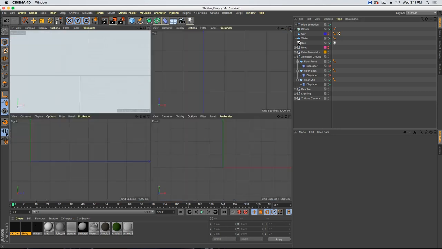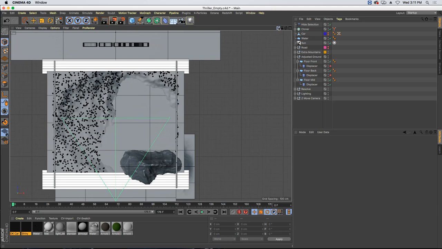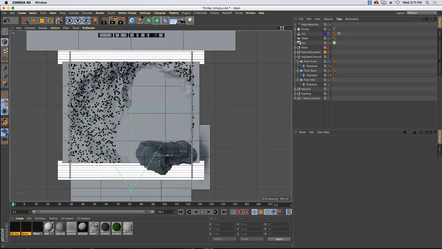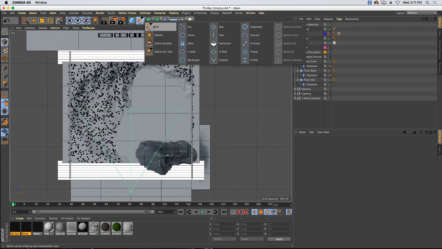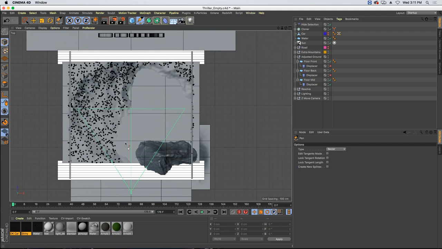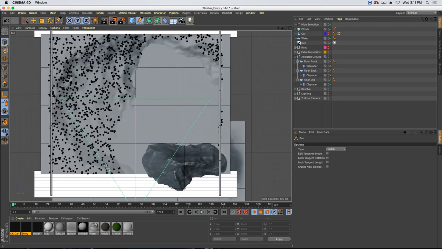So let me go back up to the top view here. I'm just going to draw a spline in here and go to the pen tool. I love B splines. With this particular one, I'm going to use a Bezier so I can make tighter curves, turns here. So I'm just going to loosely draw out a road going on here. Press escape to get out of that.